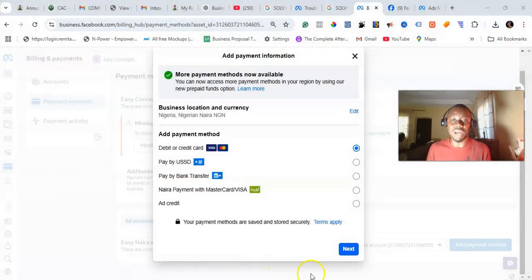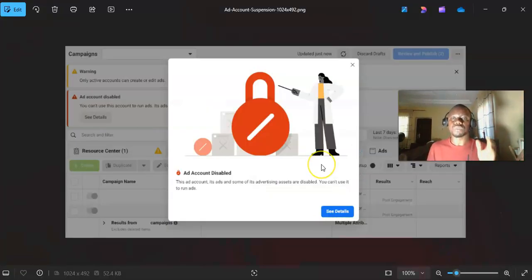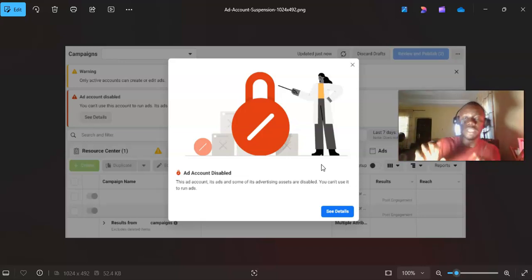So the only way to resolve this issue whenever you have it is this: number one, you might have to check for the exact cause of this issue. Once you get the exact cause, go ahead and, if you can, remove the card, because most times, this is the way it works. Let me just go through this method.